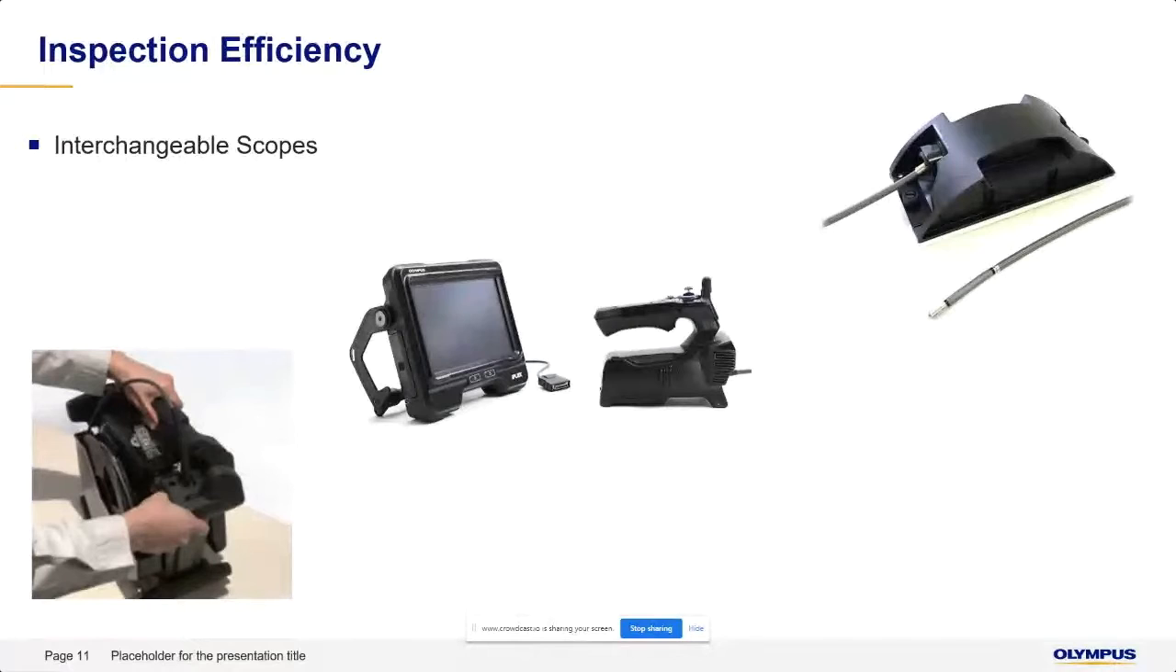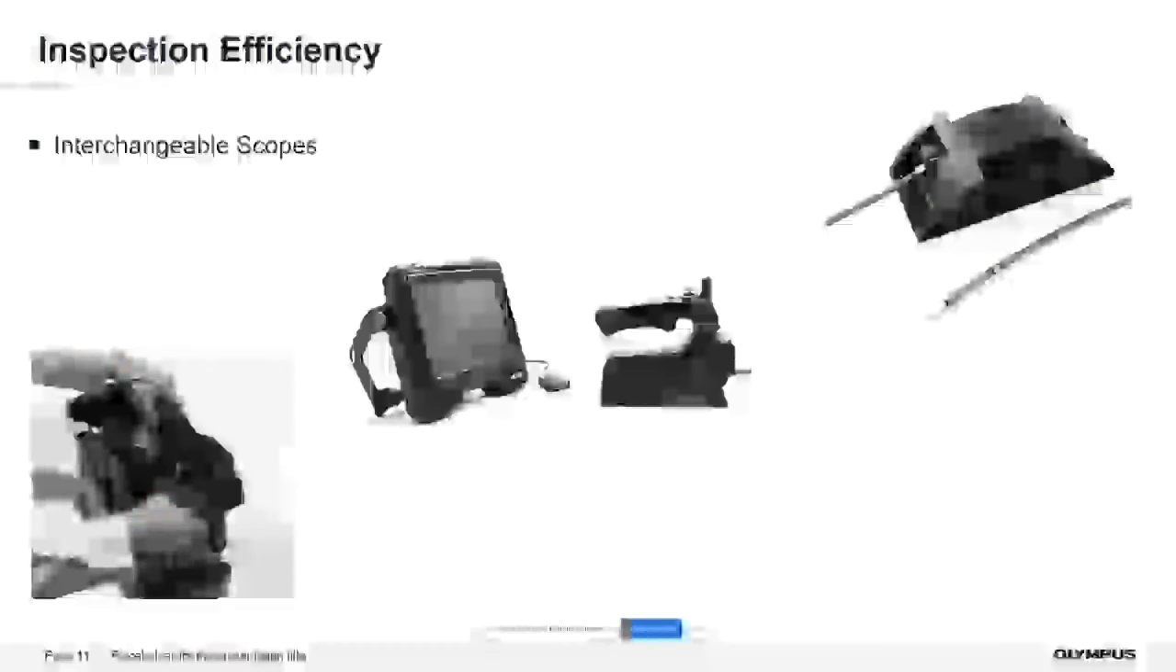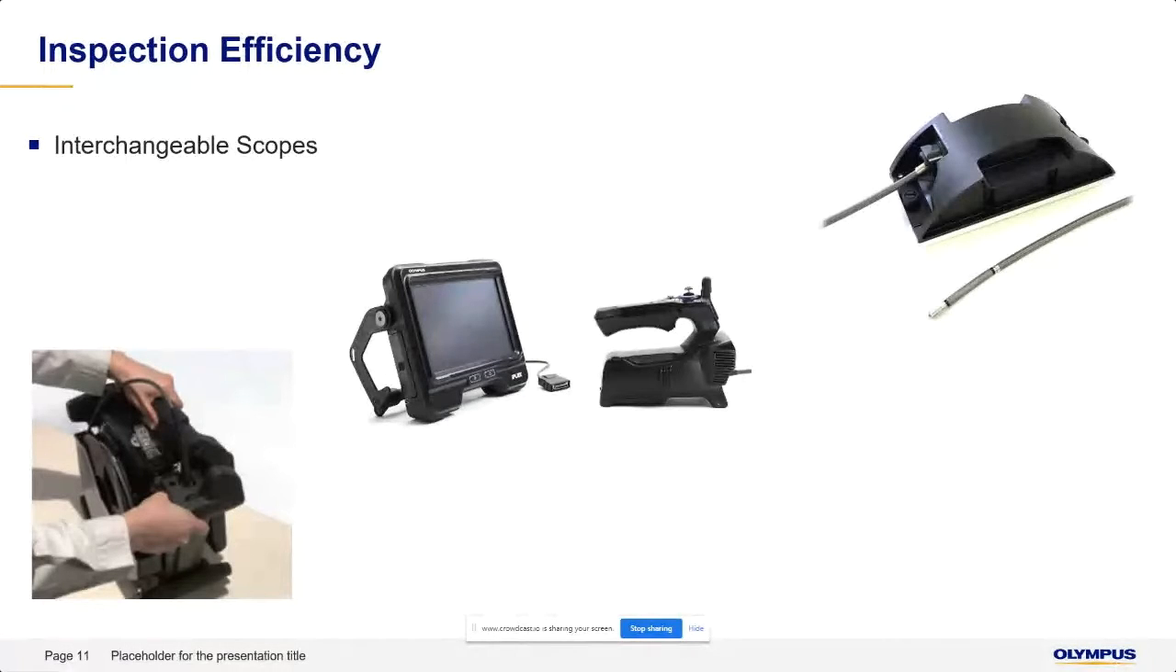Interchangeable scopes, relatively straightforward and easy to understand. The idea here is that you have the NX on the left, the GX in the middle, and then representation of the G-Air scope on the right. On each of these models, you have the option of having a base and different scopes. Different scopes in the sense that you can have one scope that is 6 millimeters, 10 meters long, and then another scope that is 4 millimeters, 3.5 meters long. And then you can choose the scope that is right for your application.